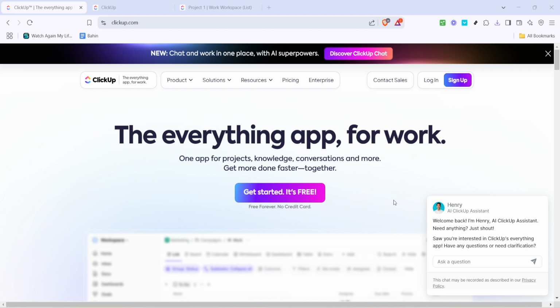First, head over to the ClickUp website, which positions itself as the all-in-one productivity platform. ClickUp allows you to streamline your workflow, which is why understanding its features, like setting task priorities, can be so beneficial. Once you're on the main page, you need to log in.